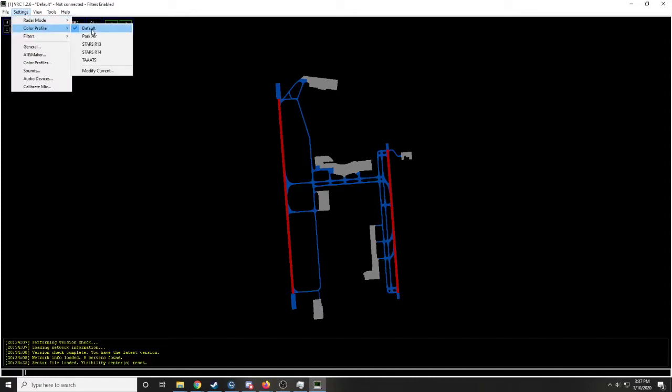Color profile. This is relatively up to you. I always recommend sticking with the default for the most authentic experience. Park Air is meant to replicate more Australian systems, and STARS is supposed to be the green and black that we see with our current STARS systems for approach. For ground, default should work fine. These other things you won't have to mess around with too much, as we have a couple more things that replicate all these.